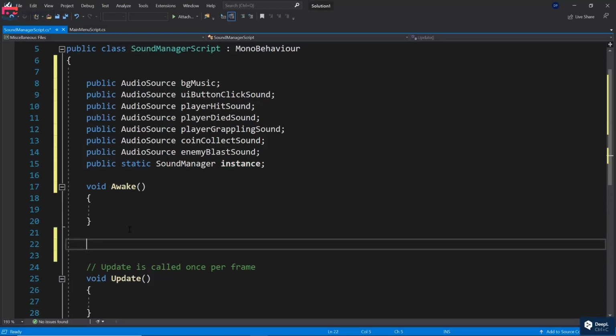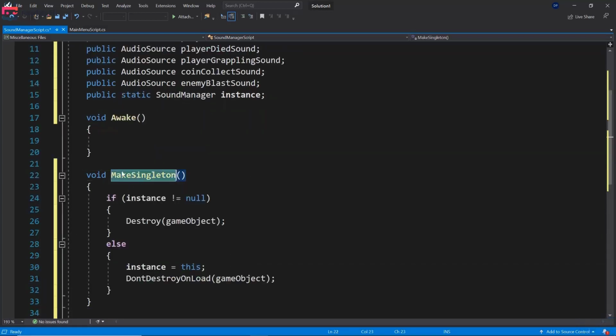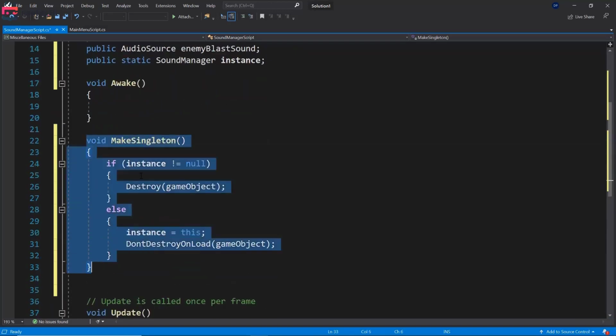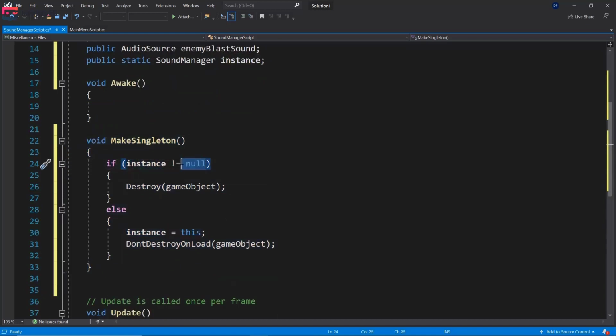All right, and now I will create a singleton. So I'm going to create this function called make singleton. Actually it's a method because it's in our class. What I do with this is I check if the instance is not null, which means this instance object that we have here has something in it. If that's the case, then destroy the current game object, which means the new sound manager script. The idea behind this is that you don't want to have multiple sound managers inside of your project, because that would create a very weird situation where you have the sound coming up twice.